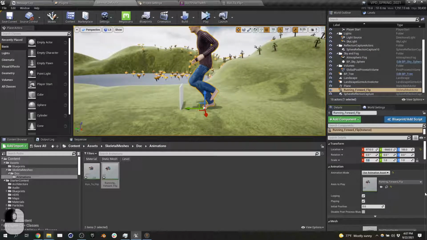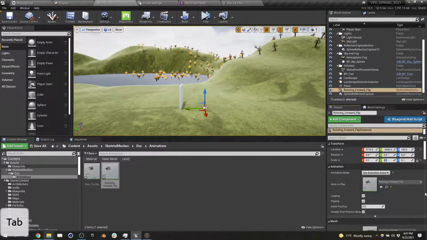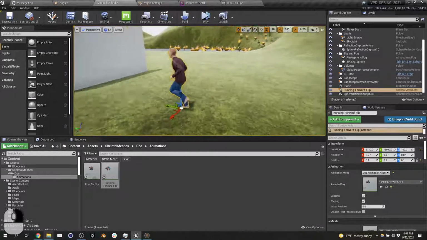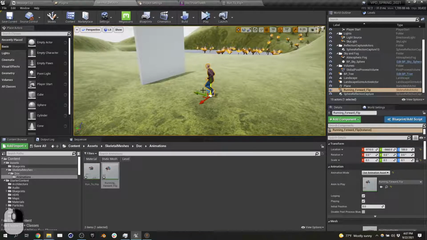There you go. So let's do 0.1. And there you go. Cool. Why did it make it so big?